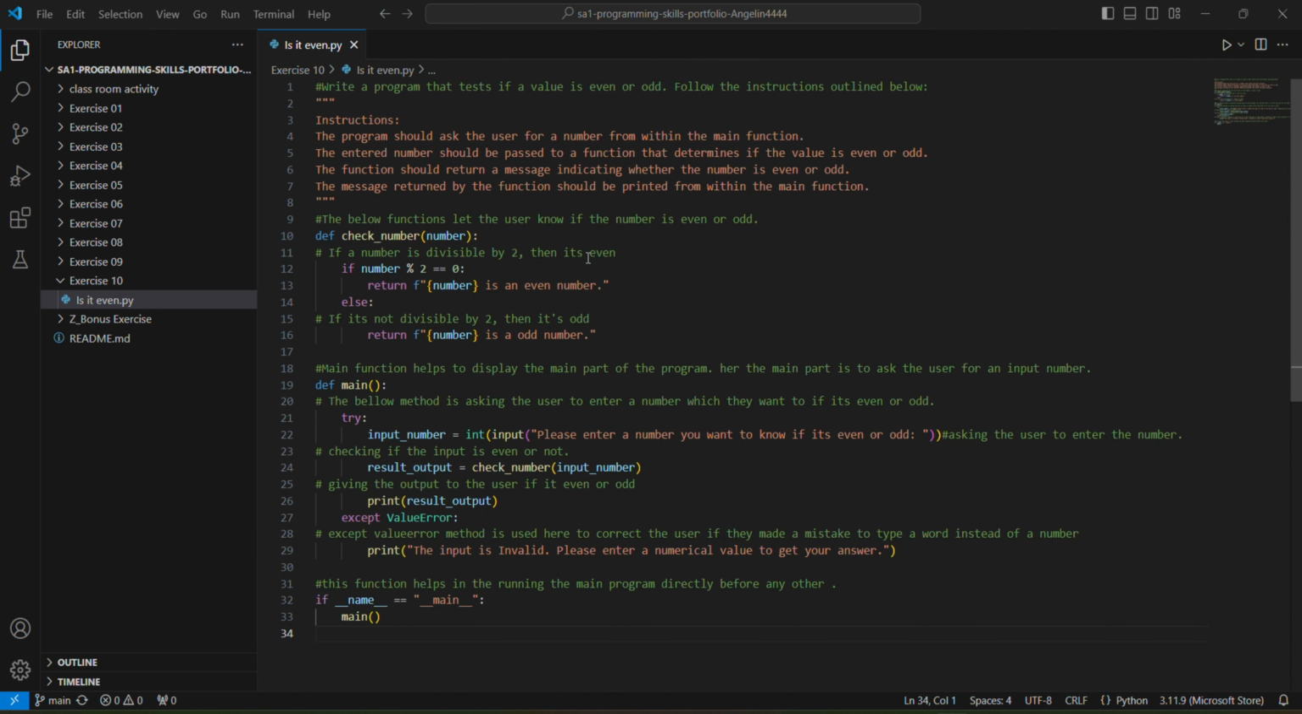The last, 10th exercise, is named is it even. In this exercise we have to check if the number which the user inputs is even or odd. For that, first we have to write a function with if-else statements under it, a function which lets the user know if the number is even or odd. We will first create an if-else statement telling that if the number is divisible by 2, then it is an even number. Else, if the number is not divisible by 2, then it is an odd number. Then after that we put this function into the main function, so that it tells that the function we just made is the main function and the output for that will be given.